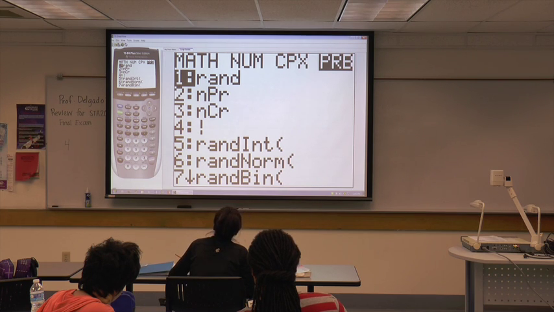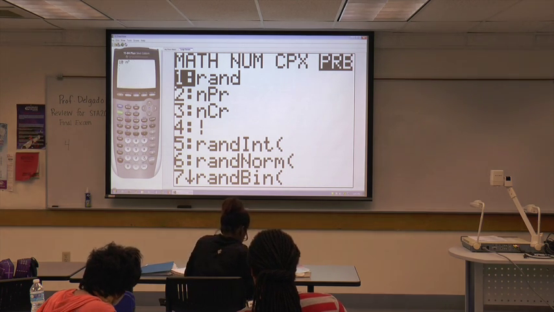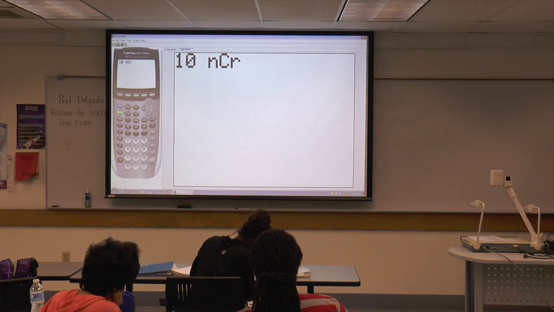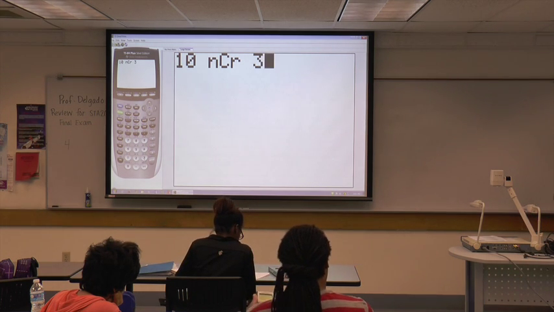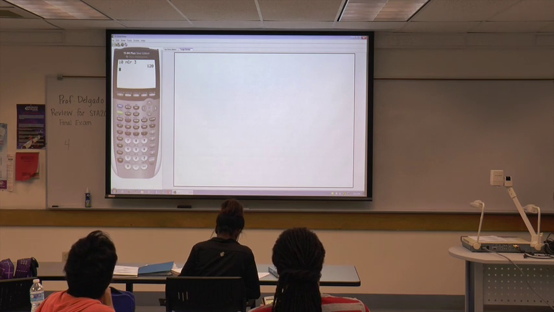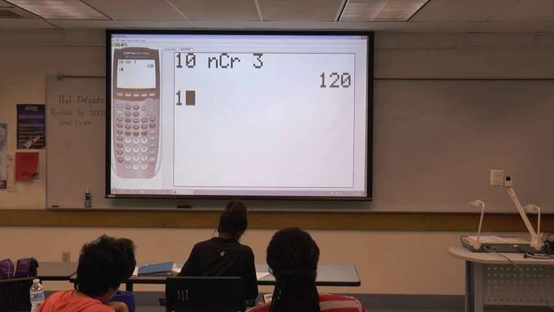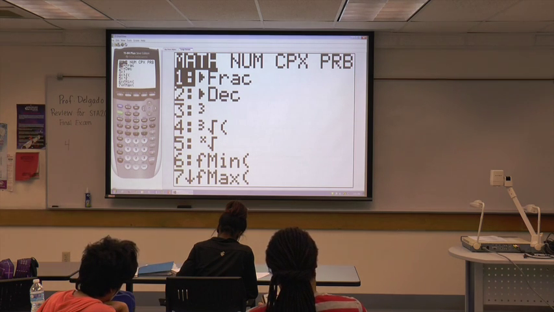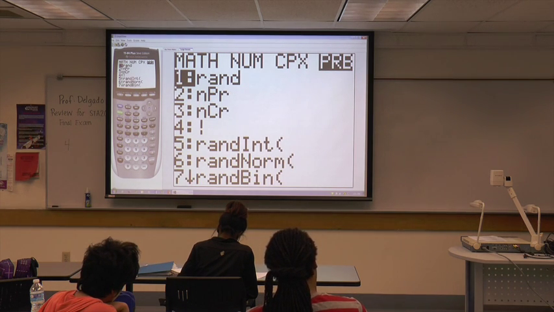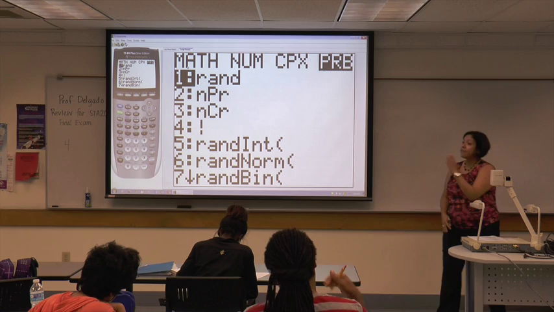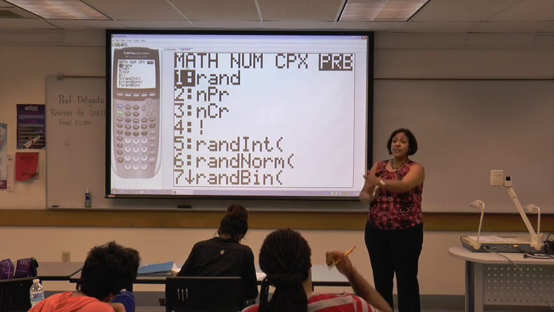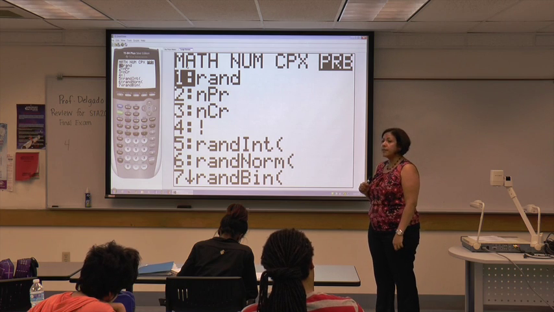Math, PRB, then choose nCr, and then type in the value for r, which in this case is 3. Start over: type in the number, Math, all the way across, PRB, and the permutations command is here as well. The nPr is what you would use if order matters, for example if they were asking how many ways you can elect a president, a vice president, and a secretary, so that you're actually assigning people to a slot. You use the permutation command instead.